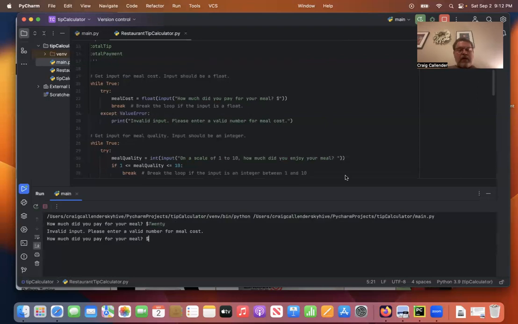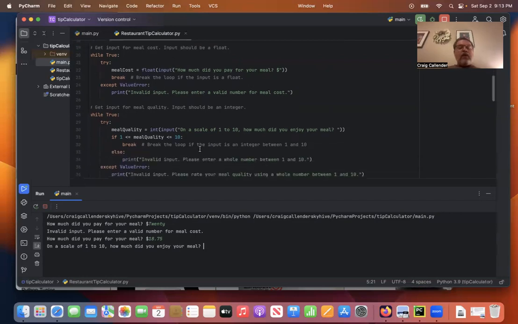So let's say we've got $18.75. Okay. On a scale of 1 to 10, how much did you enjoy your meal? Okay. So here we want an integer, right? And if we put an integer that's outside of our 1 to 10 range, it's going to give us this, right? Invalid input. So let's say scale of 1 to 10, I liked it, a 50. Okay, please enter a whole number between 1 and 10. So here we caught this message.